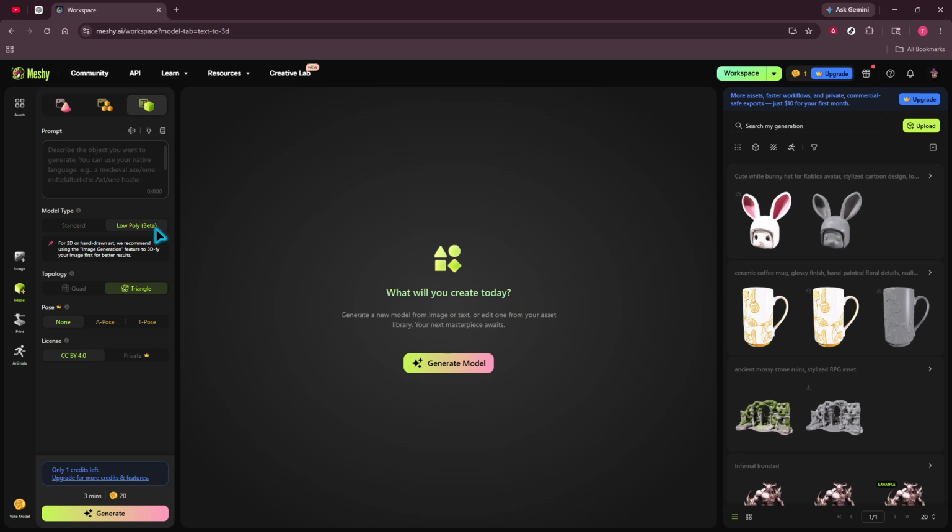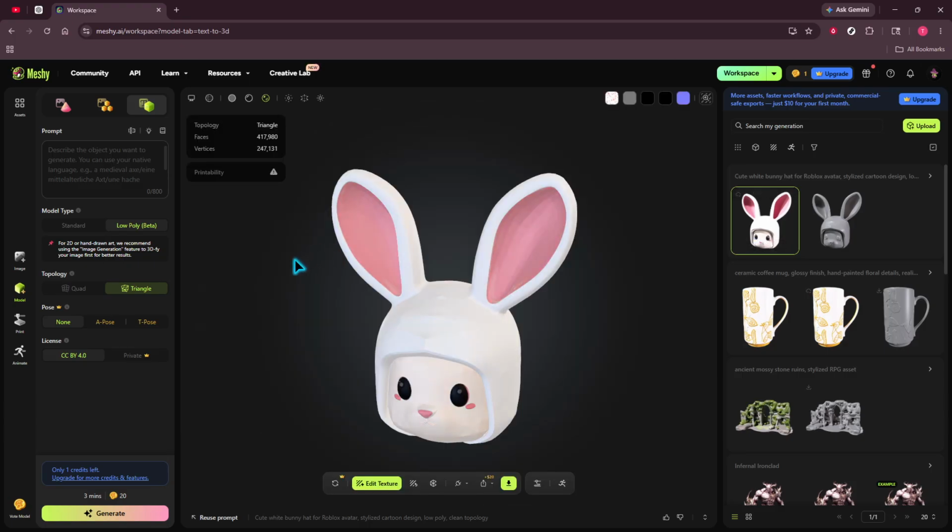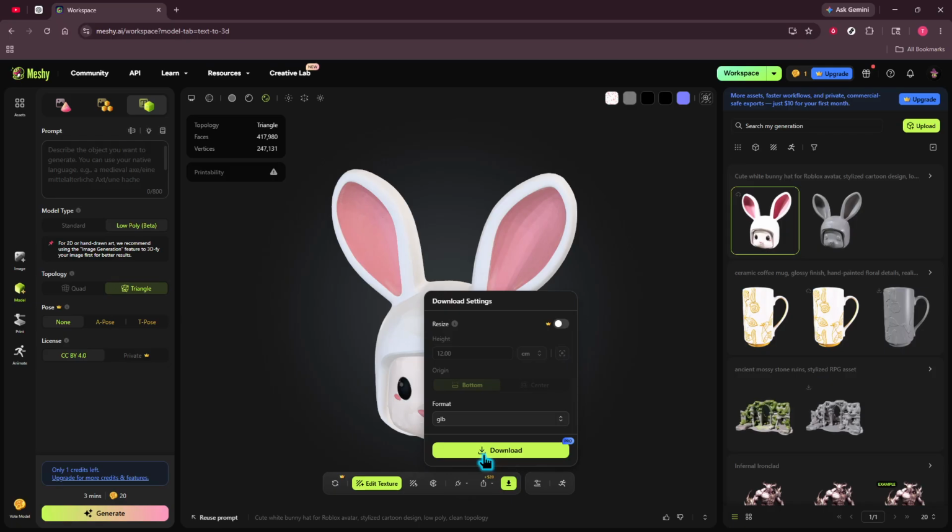Before generating, set Meshy's options for a Roblox workflow. Choose a stylized or cartoon style, set the polygon count to low or medium, enable textures, and turn symmetry on for hats and hair so both sides match. Then click Generate and let Meshy build the model. When it's ready, click Download and export as FBX, OBJ, or GLB. FBX is usually the smoothest for Roblox Studio, so use that when possible and keep your files clearly named.